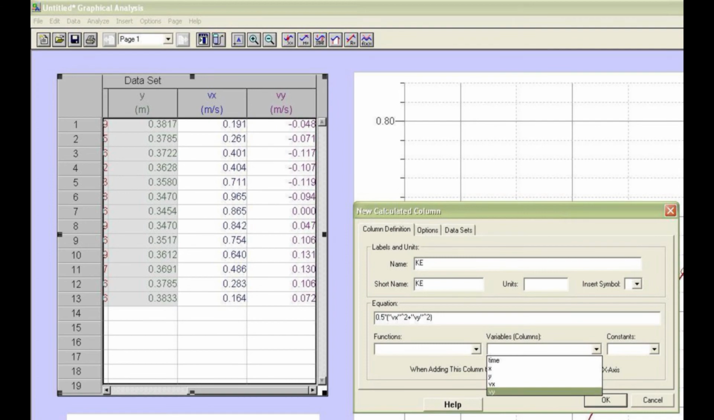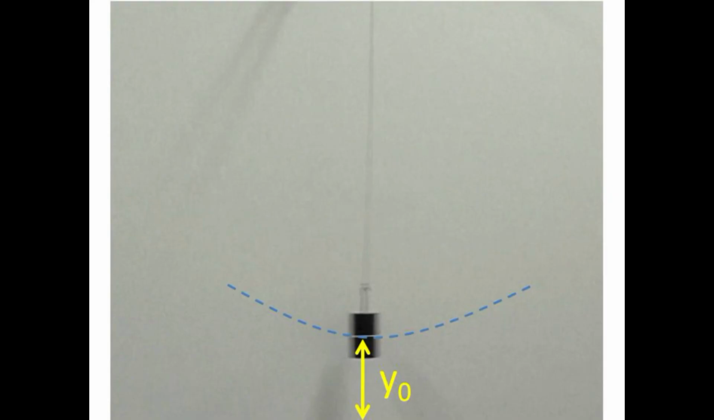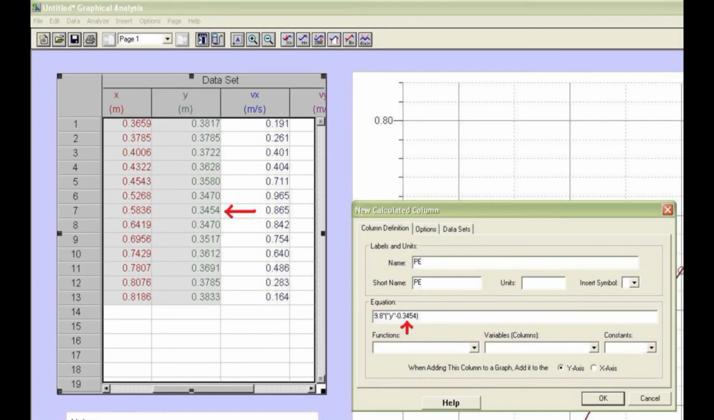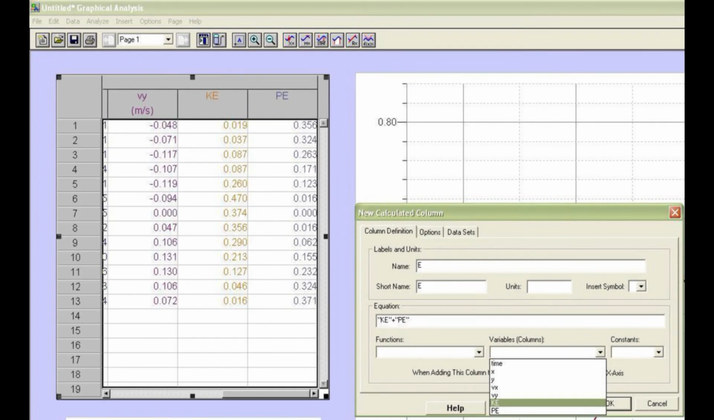We will compute the potential energy per unit mass relative to the low point in the pendulum swing. This equilibrium height will be called y0. y0 is easily picked out of the y column of the table and is used as a numerical value in the calculation of the potential energy column. The definition of the potential energy per unit mass will then be 9.8 times the quantity y minus y0. Finally, the total mechanical energy per unit mass is the sum of the kinetic and potential energy contributions.